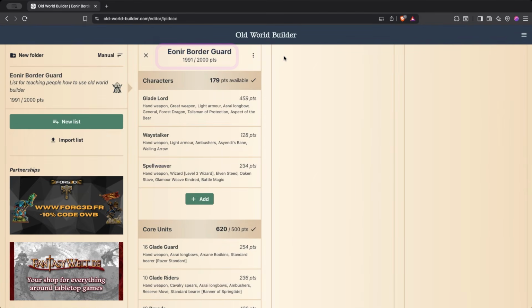Okay, that's the list built. I've got a little bit under 2,000 points, so what can we do with it now? Well, if we're ready to game, let's move to step 3 and how to use it in game.